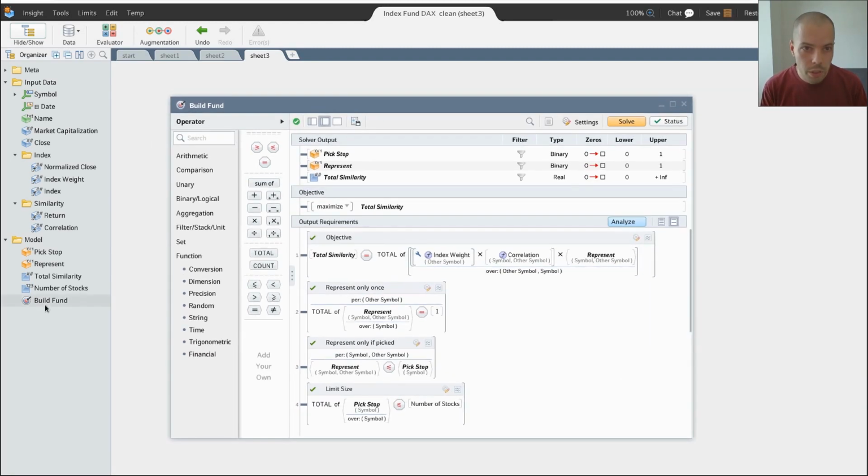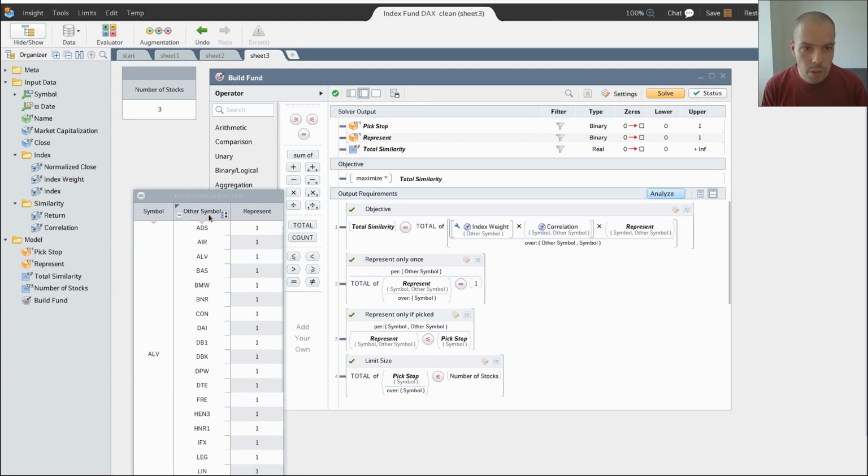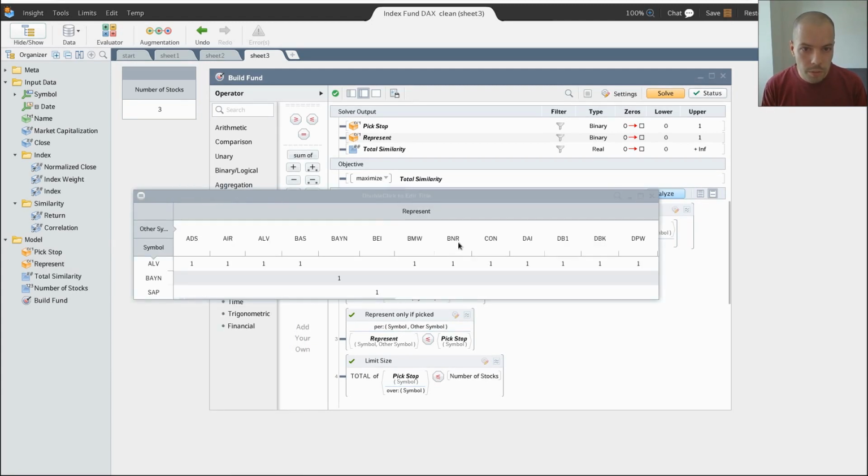Okay, so we should give a number here to make this concrete. So we allow 3 stocks, and then I think we are ready to solve, and it's done. And we can look at the solution. Okay, we can see that these 3 stocks are now part of our portfolio, and these are the stocks that they represent. So we can see, for example, this one represents itself, but also a large number of other stocks.